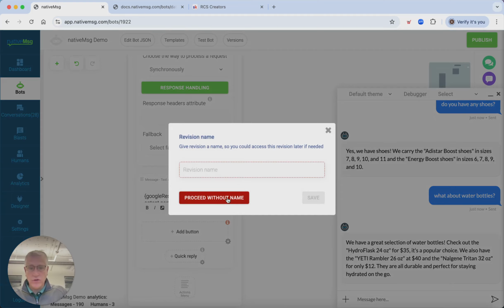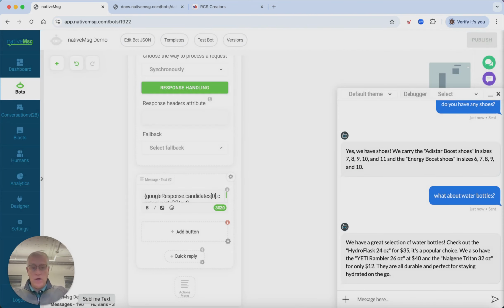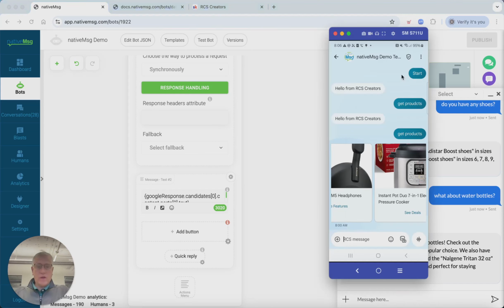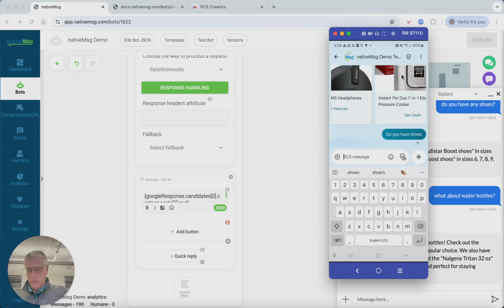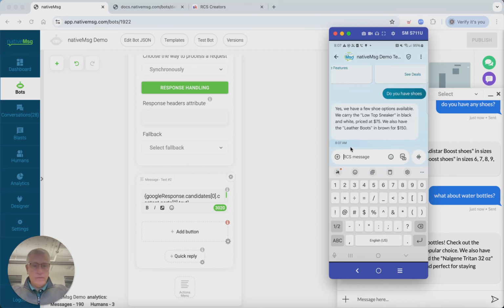So let's take this, let's publish this. So now that it's published, let's pull in the phone we have, and let's just ask it the same questions. Do you have shoes? Yes, we have a few options, low tier sneakers. So again, very simple. We built it, we published it, we tested it out in the interface. And now here you have a full RCS experience that's pulling in dynamic data, populating RCS elements, and then tying in a Gen AI LLM behind it that allows it to answer in natural language also.